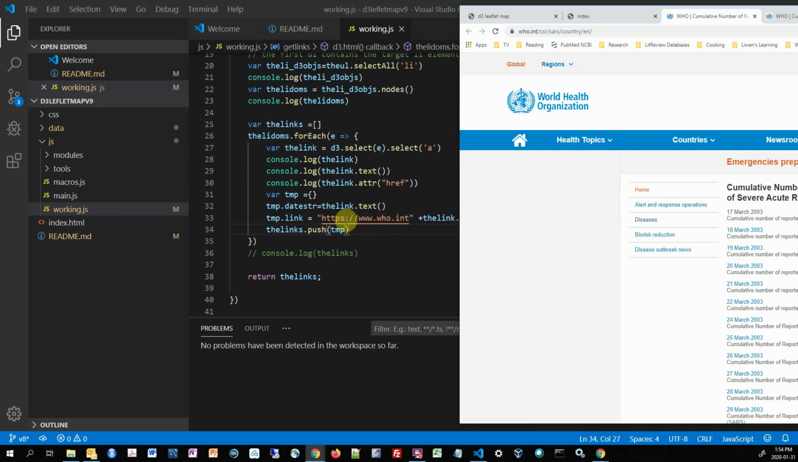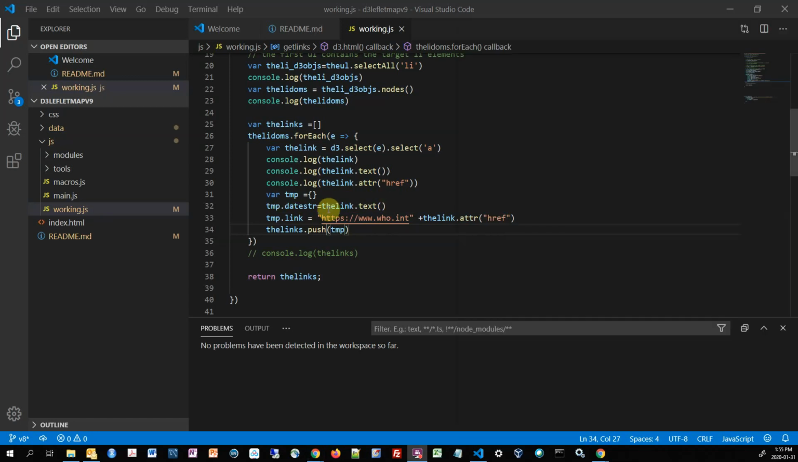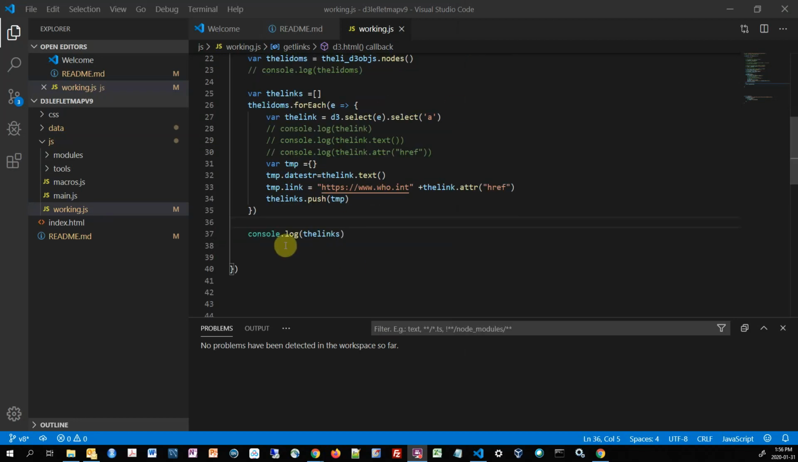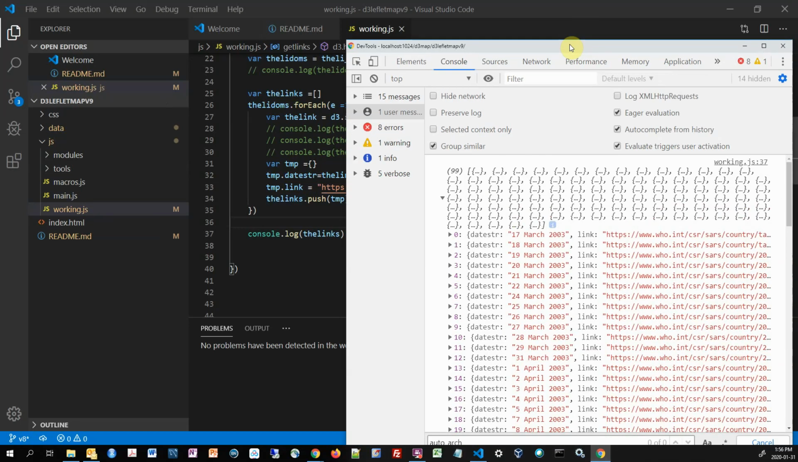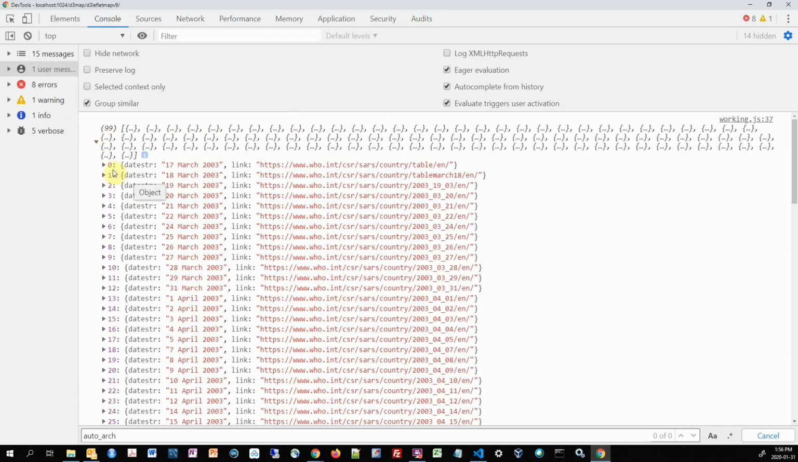So now we can put the text and the link into a temporary object, and then we're going to push that into the array so that we can have all the links. So with these lines, we push that into the links array, and we have this nice array of all the links, in which there are two properties. One is the date string, the other is the complete link.